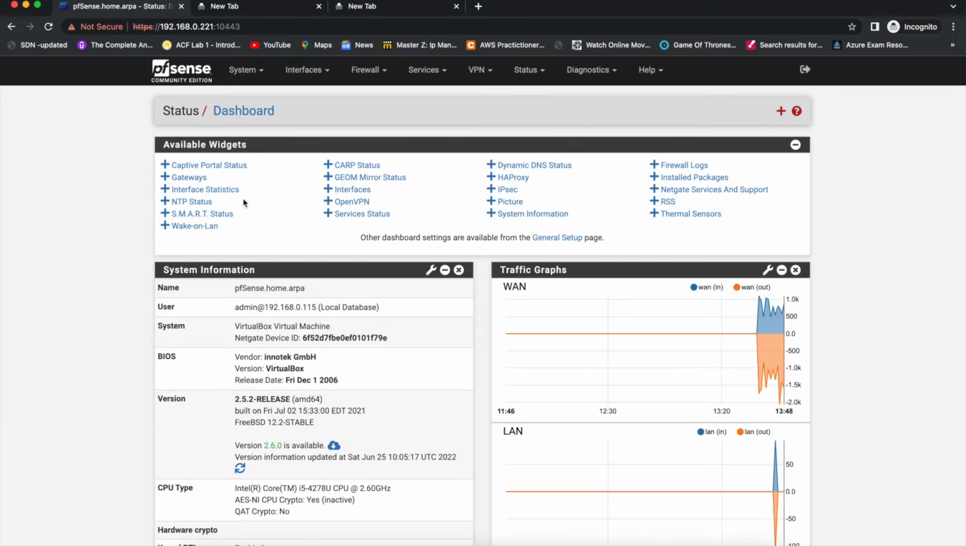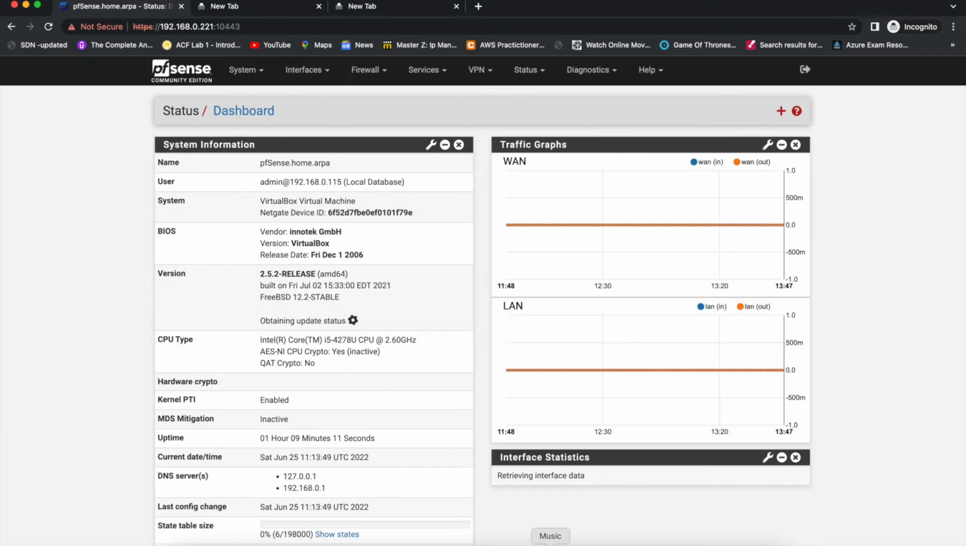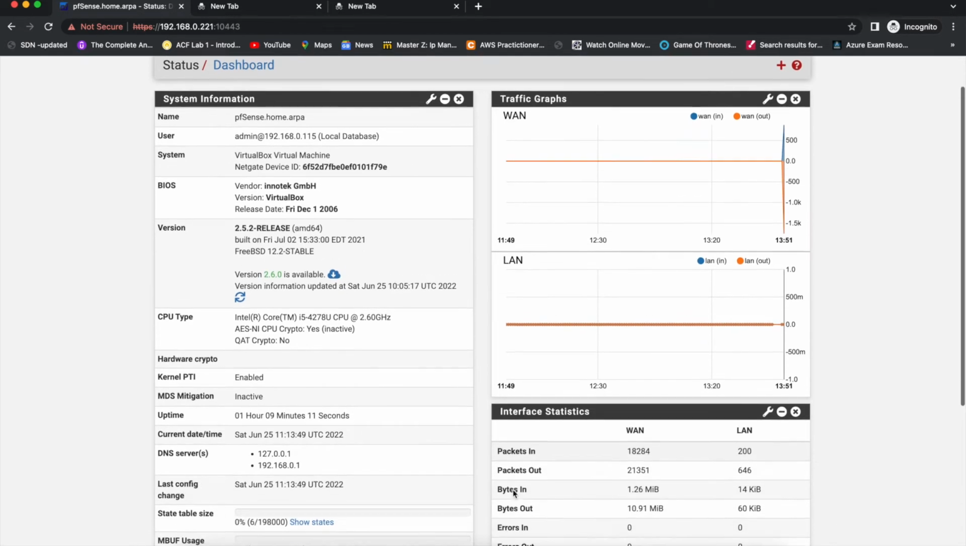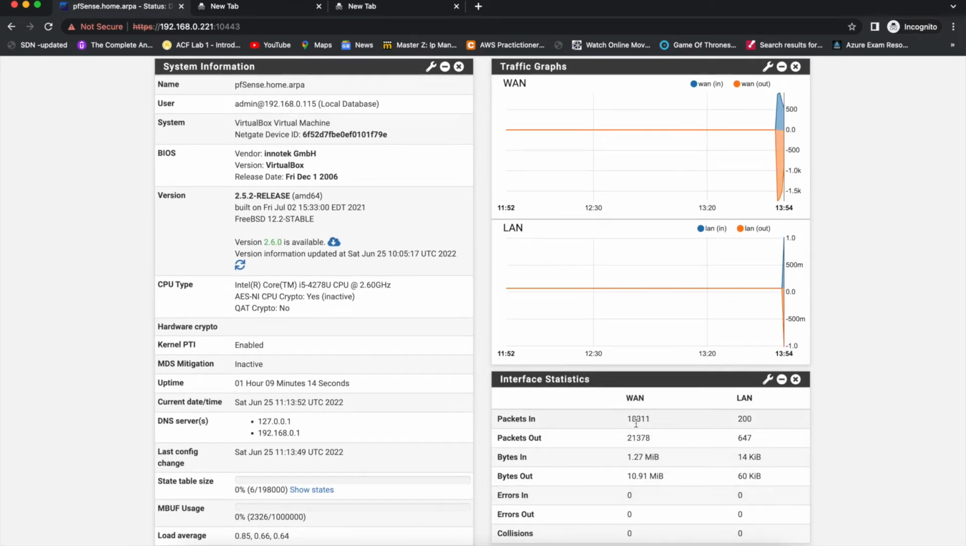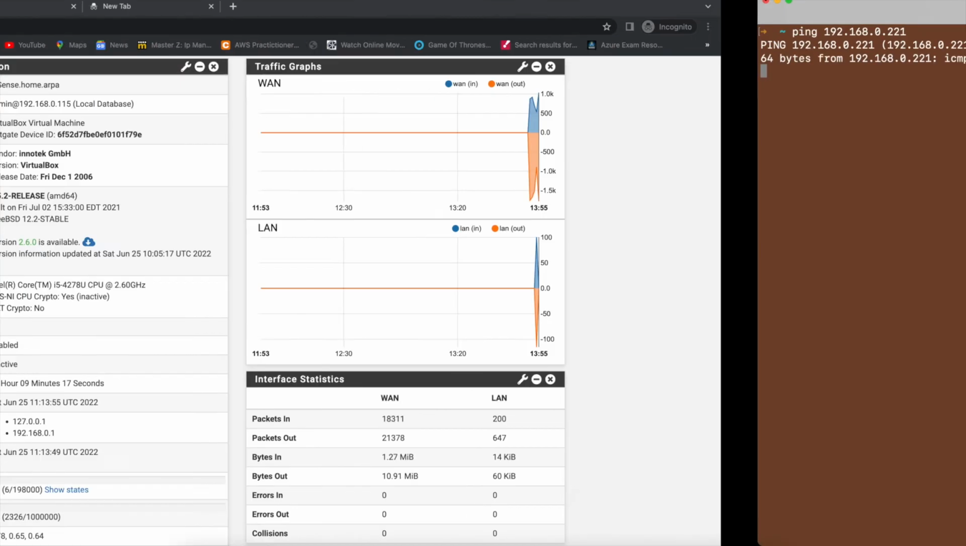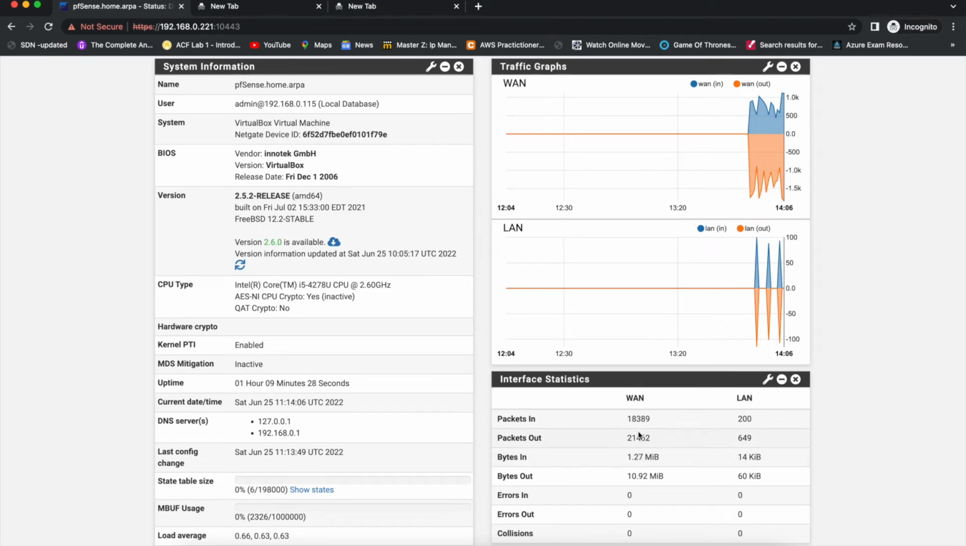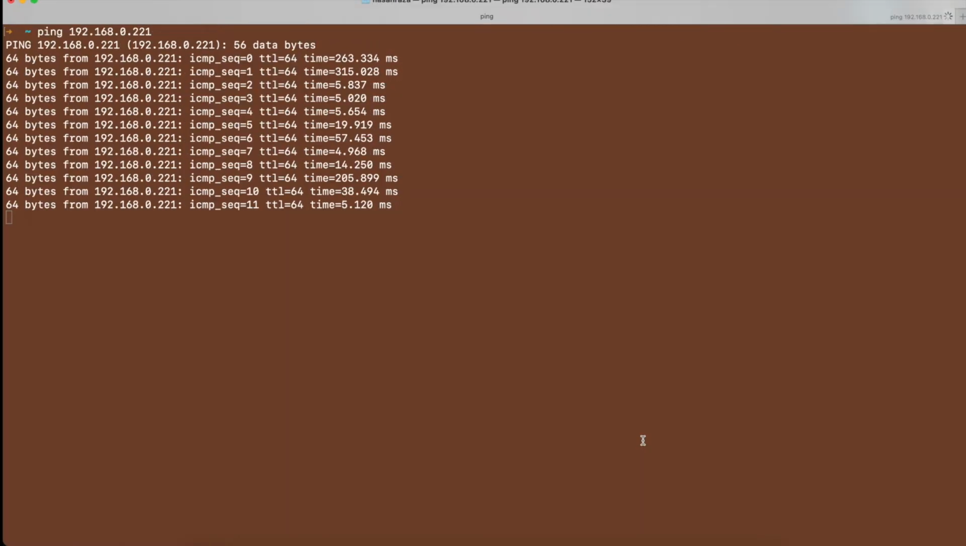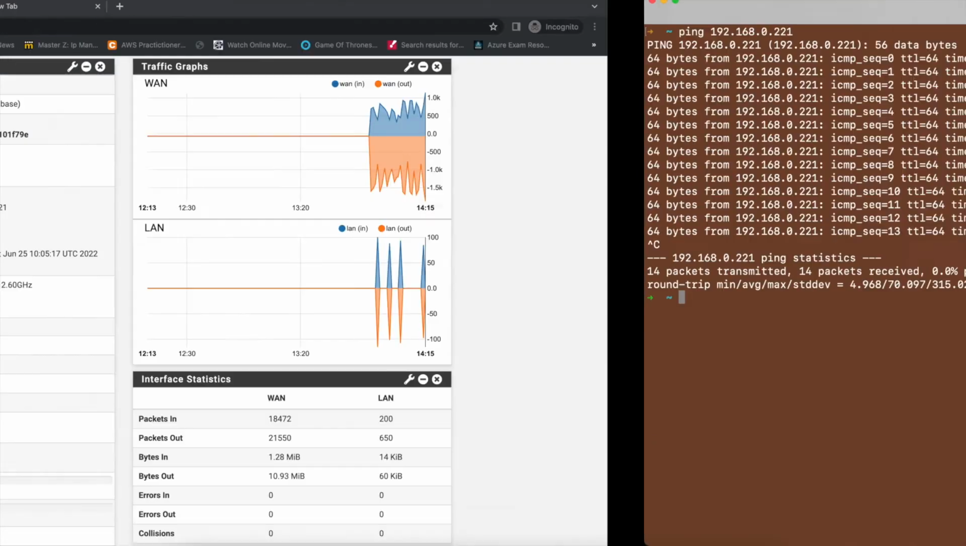Next, for example, interface statistics. It's receiving the interface data. For example, you can see the packets from the LAN interface. If we ping 192.168.0.221, which is our firewall IP, you can see that the packets started increasing, because we are sending the packets here. We can stop this one.